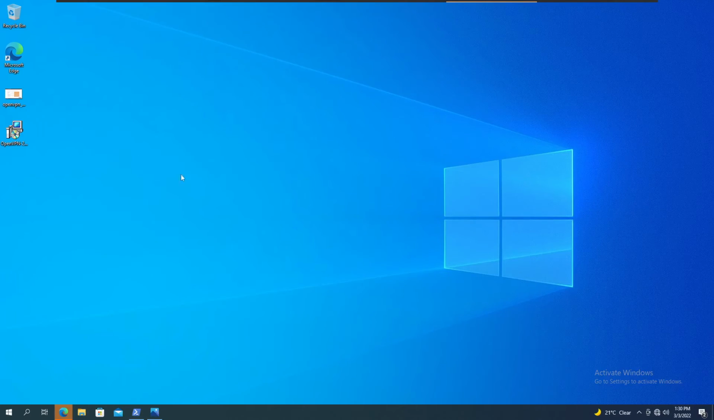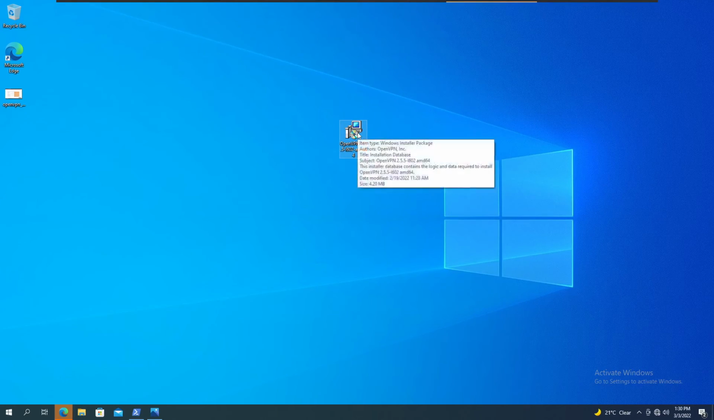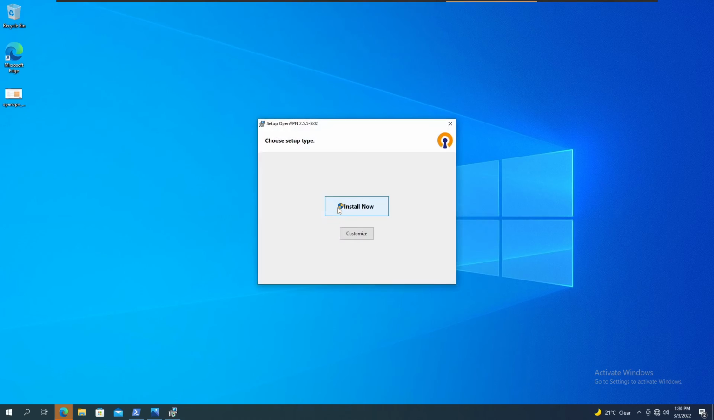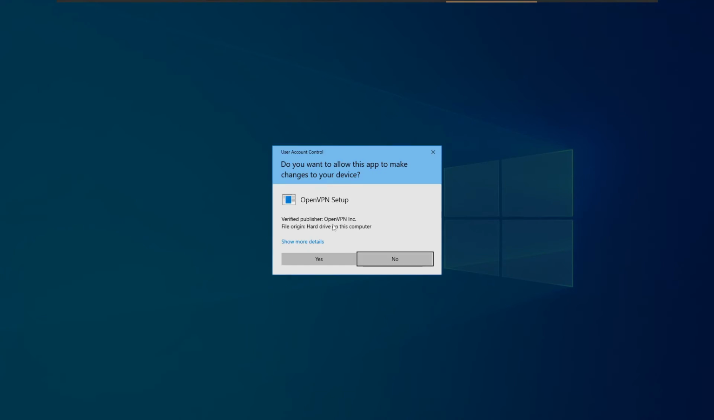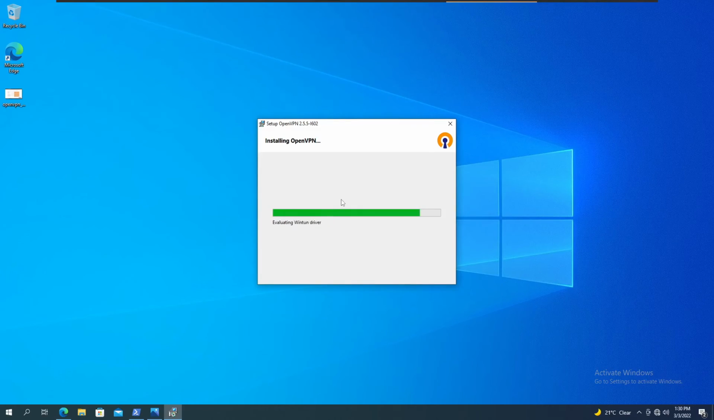I have it here on the operating system. So let me just double click it to install, run. And now, as you can see here, I will just click install and press yes.